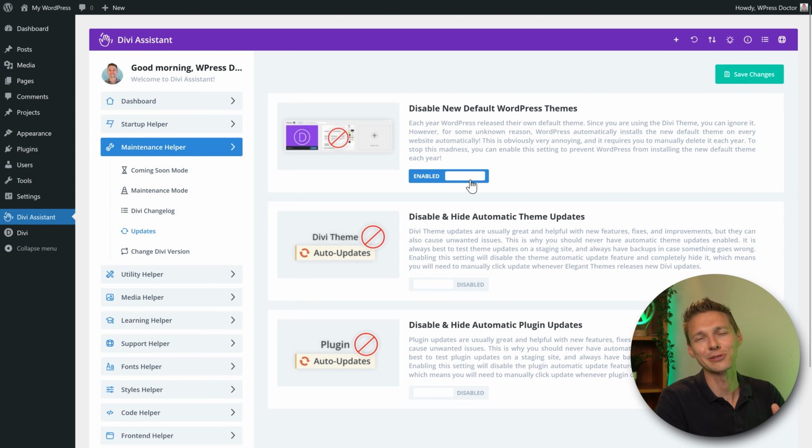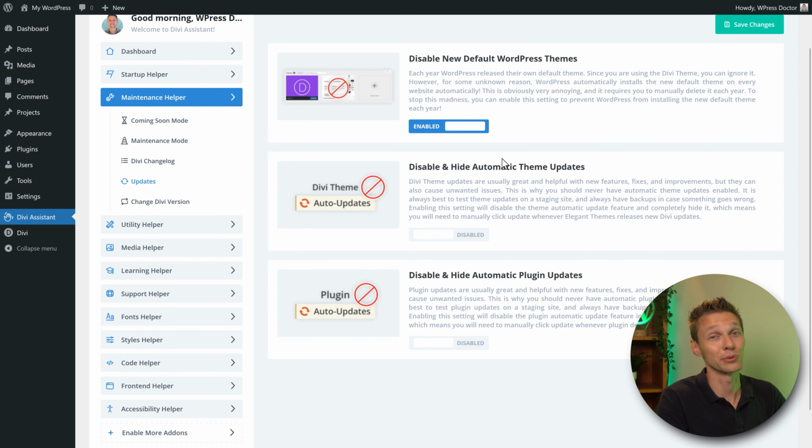I can cry a little bit right now because this is gonna save me so much time every single year. Stop this madness. Oh, I like this. Enable it because you don't need the default WordPress themes. It's actually only security issues. They create a lot of inodes, a lot of space.